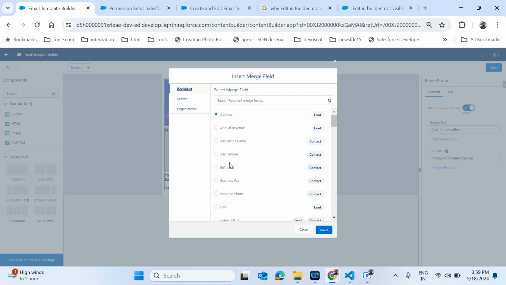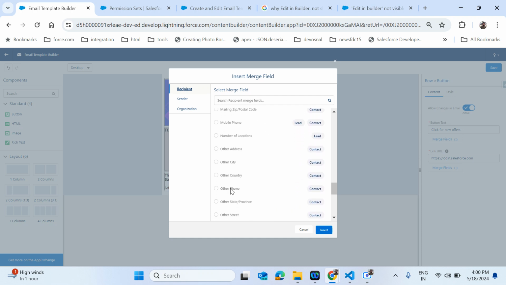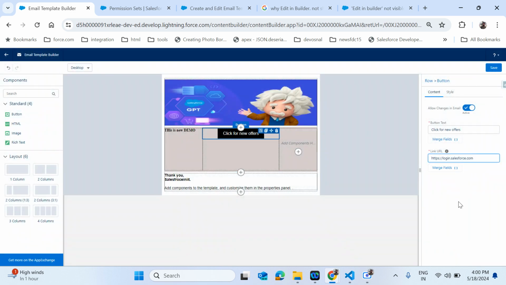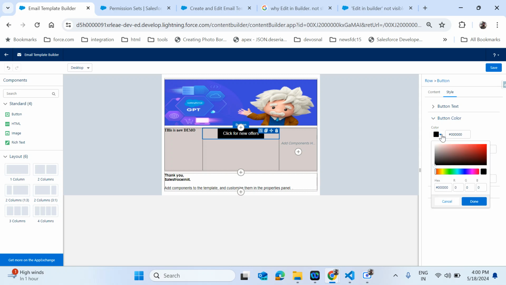So let's assume you have a link field for that button, or you want to open a public page with that button, you can open that. Okay. So every place you have the styles, you can use the styles.